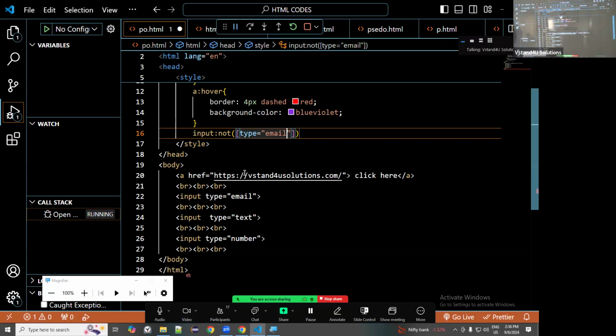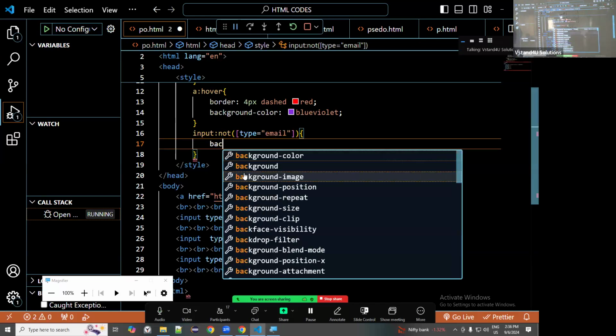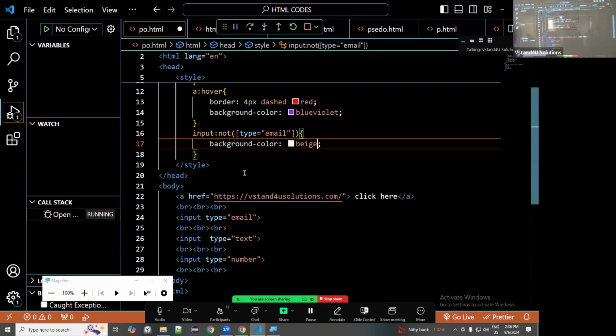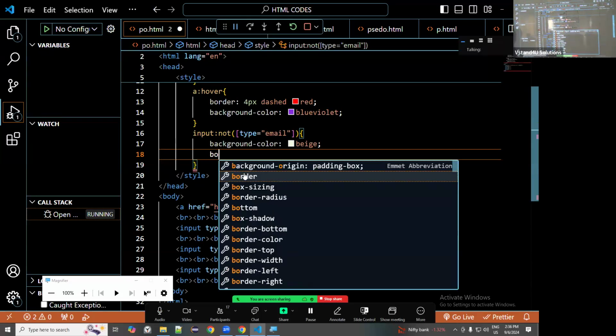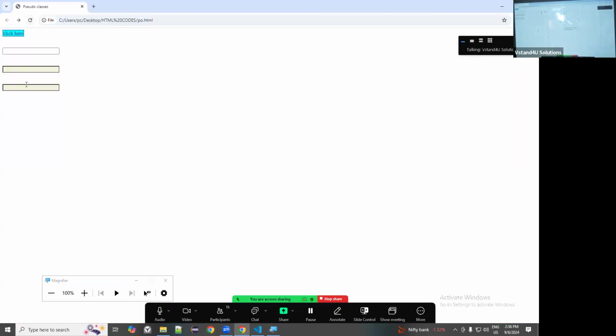So now what may happen, guys? Have I passed any properties inside that? So now let me pass some properties inside that. Let me say background color and let me take it as beige. And now shall I give a border to this also? I have to give a border, no? So let me take border 2 pixels, solid red. Clear with this? I'll save this, go back and refresh.